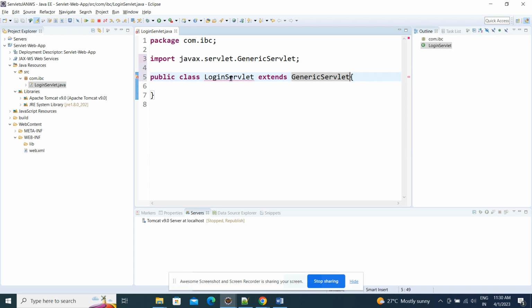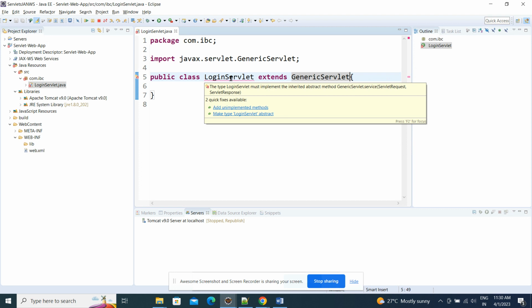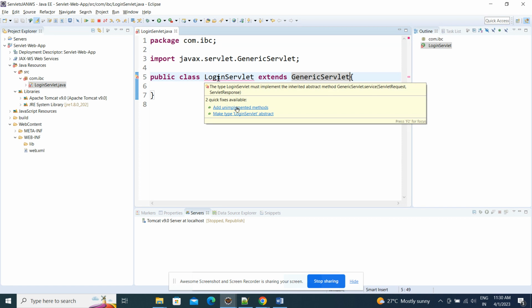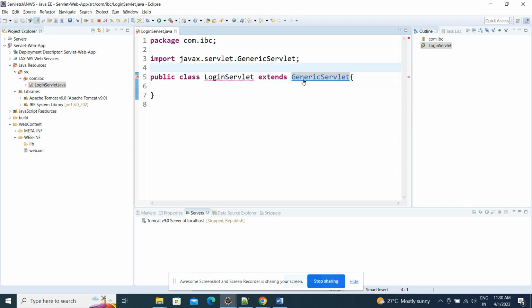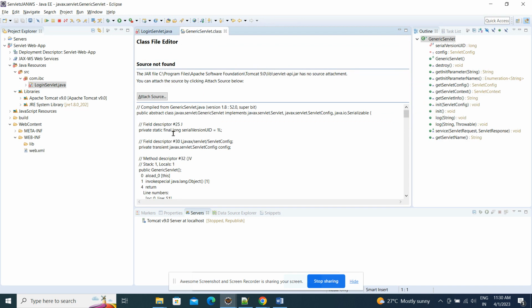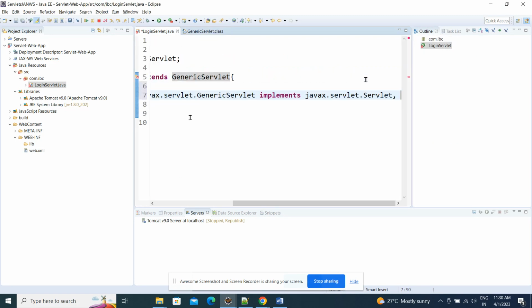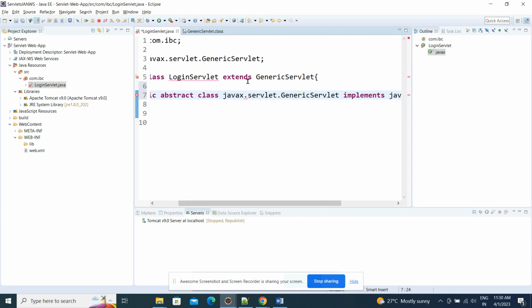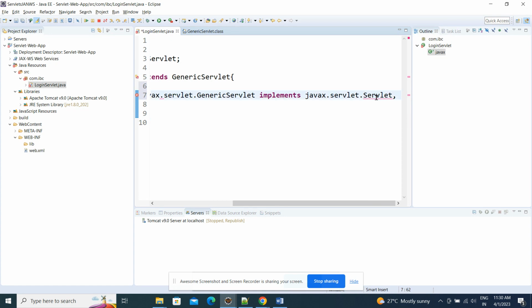If you are extending generic servlet, compulsorily we need to provide implementation for the service method. There are some unimplemented methods. This is an abstract class. If you want, see public abstract class GenericServlet. We can't create an object for a generic servlet, so that class we are extending, and generic servlet is implementing the servlet interface.